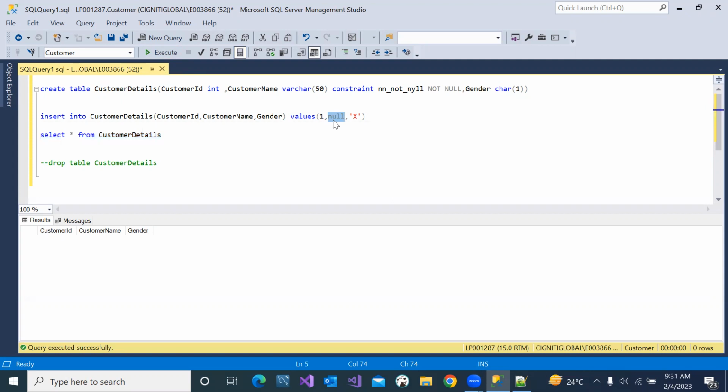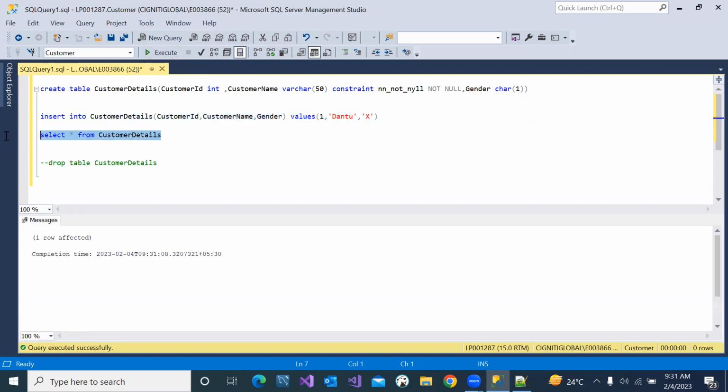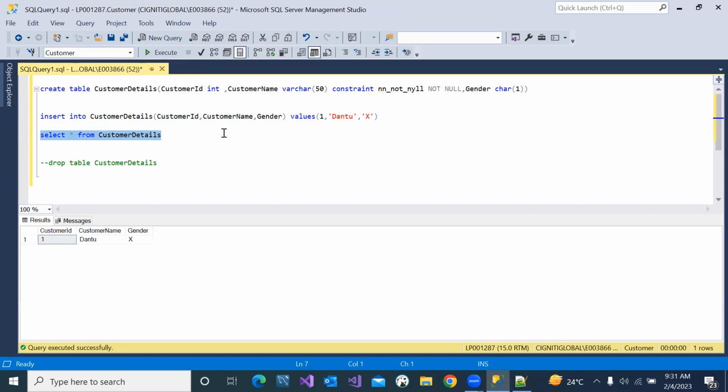Now, if I provide some value, now it will be inserted. This is not null. Okay. Next. For Dantu, I assign number 1. For Sridhar also, I am trying to give the same number. I forgot to change the number.